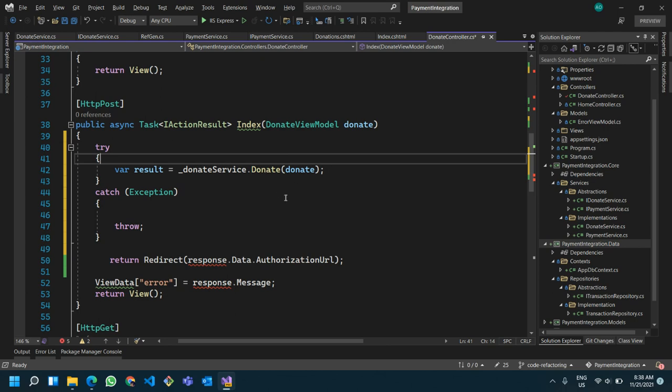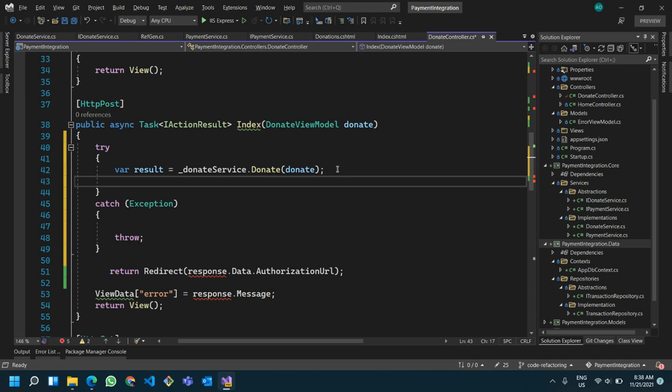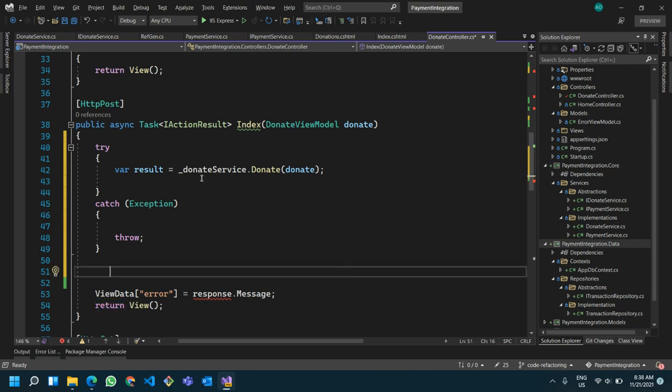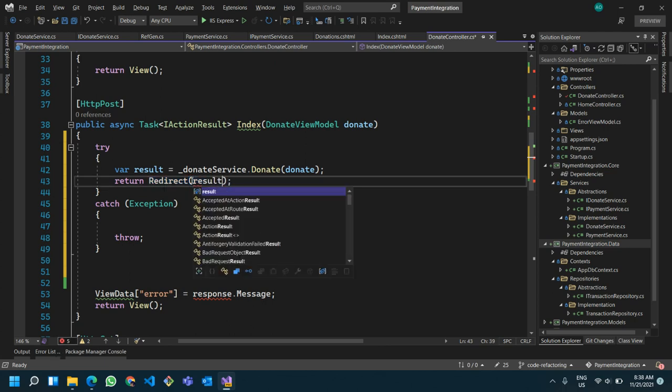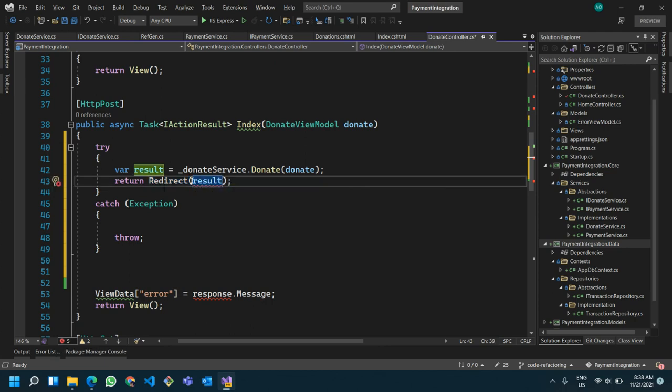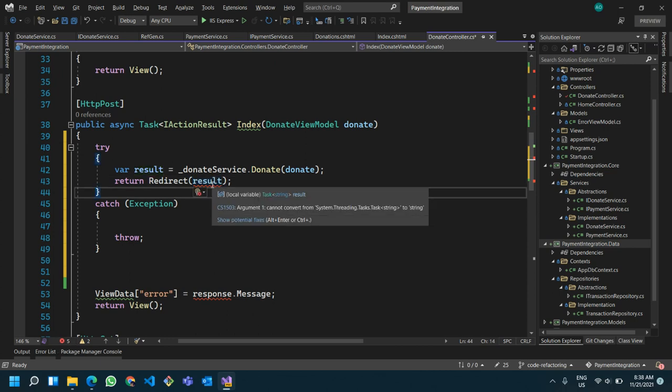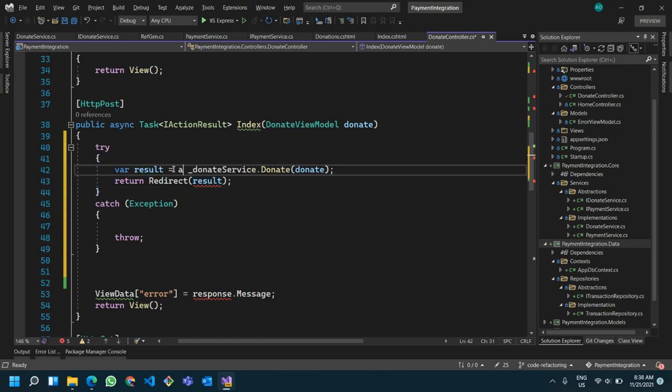No more shouting there. So when it's successful, the result is basically a URL, right? So we'll be returning a redirect. Return redirect to results, which result is our authorization URL.